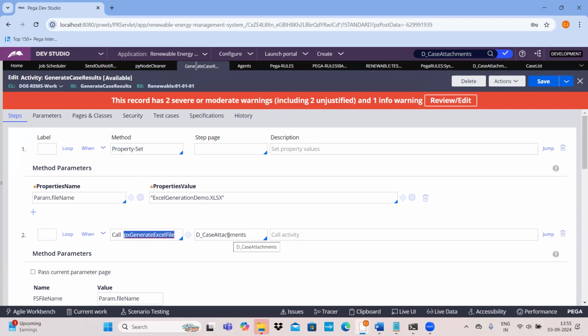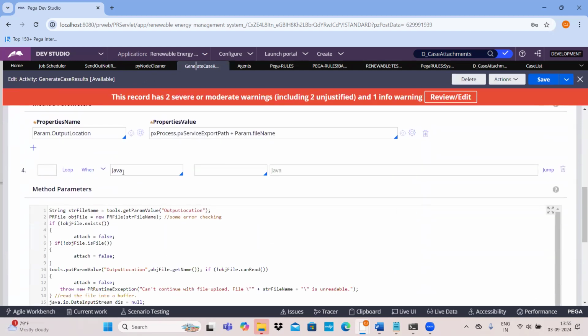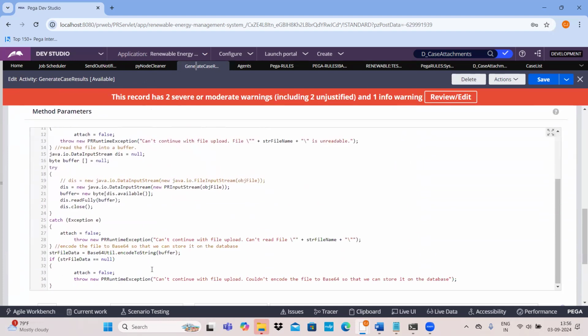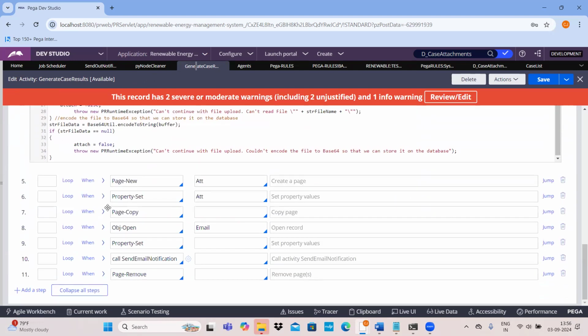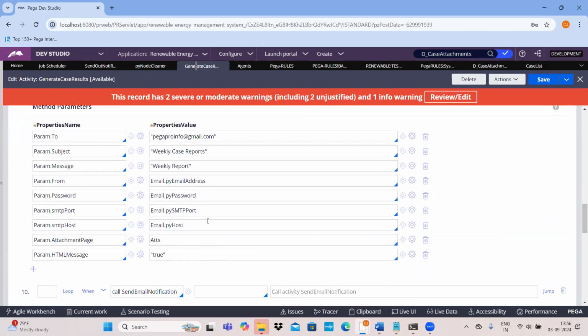Once the list of the results got generated, that will be saved in the Pega database with the help of this Java code. It will be converted into the base64 encoded format. Once it is converted into the base64 format, then only it can be attached; it should be stored in the Pega database. Once it is stored in the Pega database, then it will be attached and sent. This is attached to this email notification, attached to this email to the person whom we are sending it.